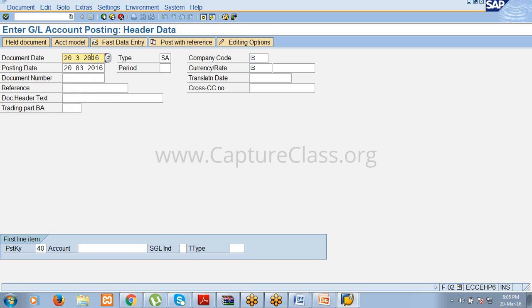So document date is 20/3/2016. Type is SCA. See, I did not enter type SCA, right? It came automatically because the transaction code for entering the GL transactions is F-02. Based on this F-02, the system automatically defaults the document type SCA. It means it is the GL document.